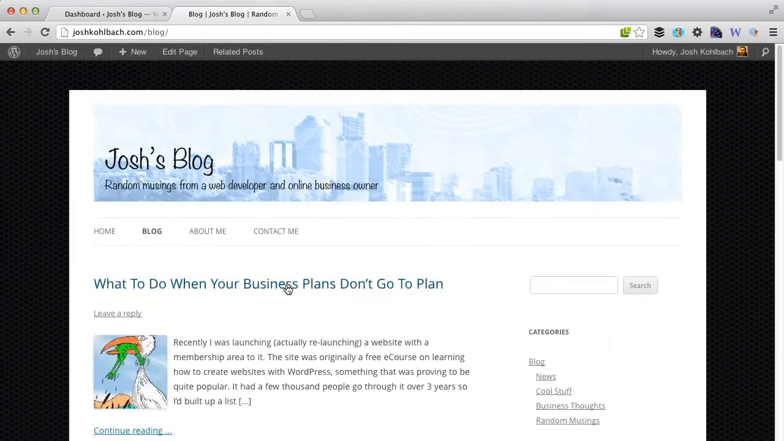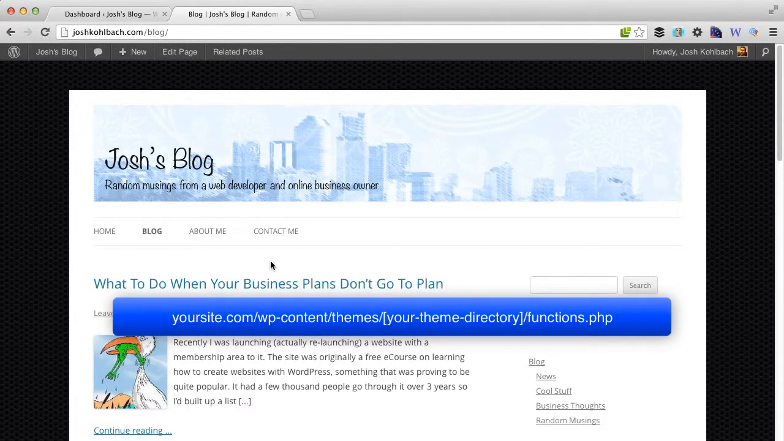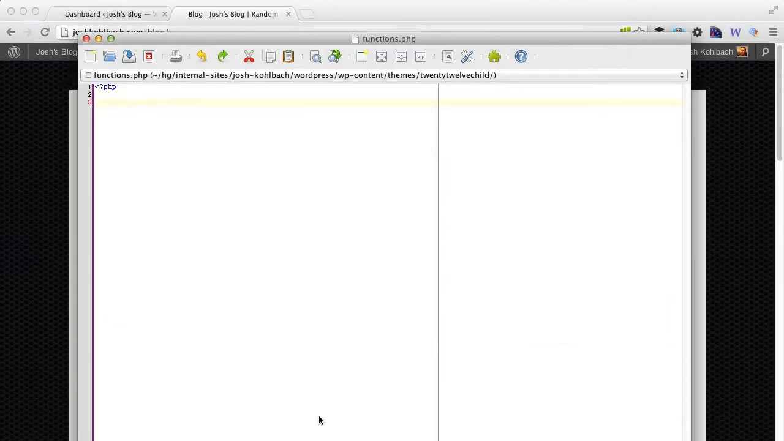To get started, what we need to do is go and edit our functions.php file. You can download this from your web server. Just go into your themes directory on your web server, download the functions.php file, and then open it up in your favorite editor. So I'm just going to go ahead and open this up. I'm using JEdit. I'll put a link to that in the show notes, but there's also a bunch of other editors you can use as well.